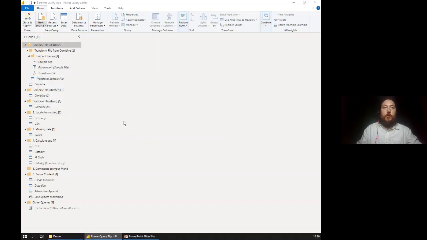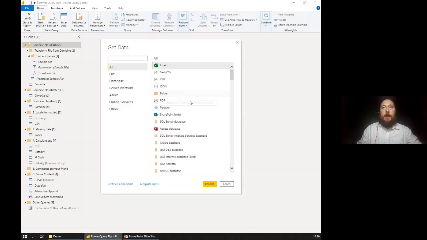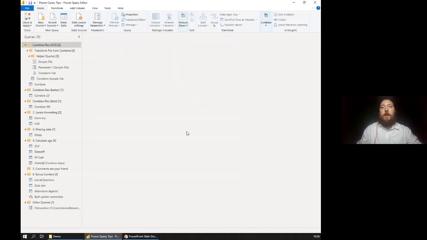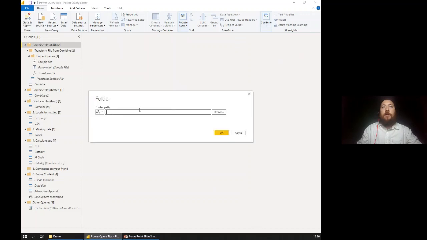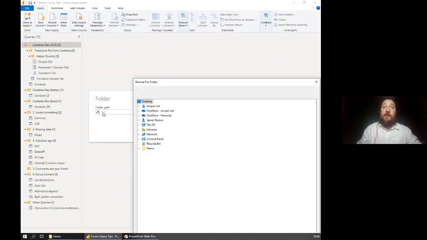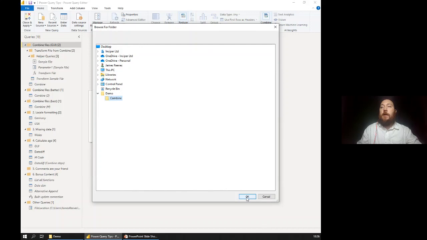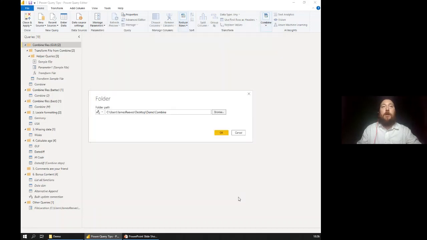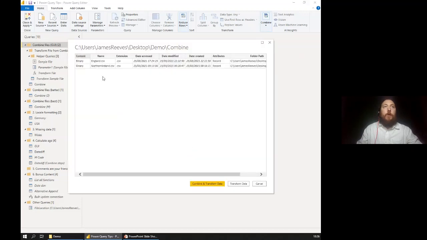more, because we want to get to the folder option. Click on folder, and then wherever you've located your folders. This can actually be driven by a parameter as well, which is useful. I have got 2 files in there that we're going to combine: one from England and one from Northern Ireland. You've got all these attributes, we're not really going to use them. So we just click on combine and transform data.